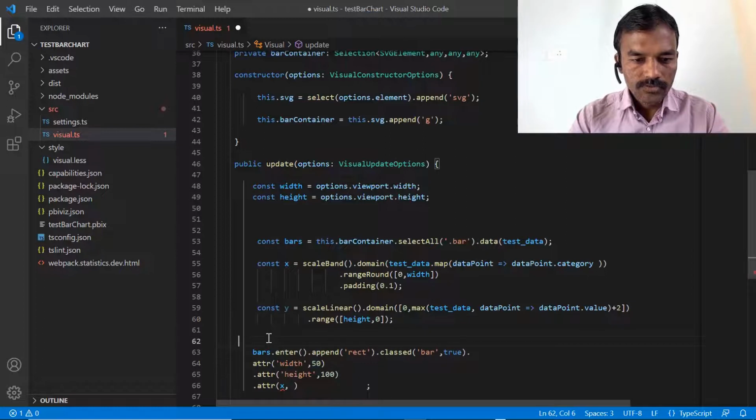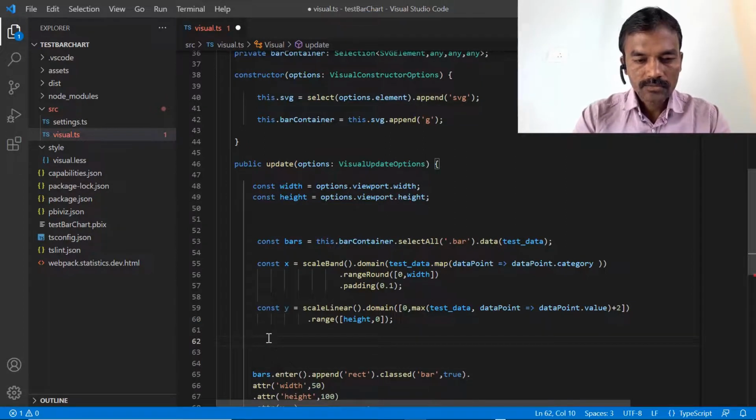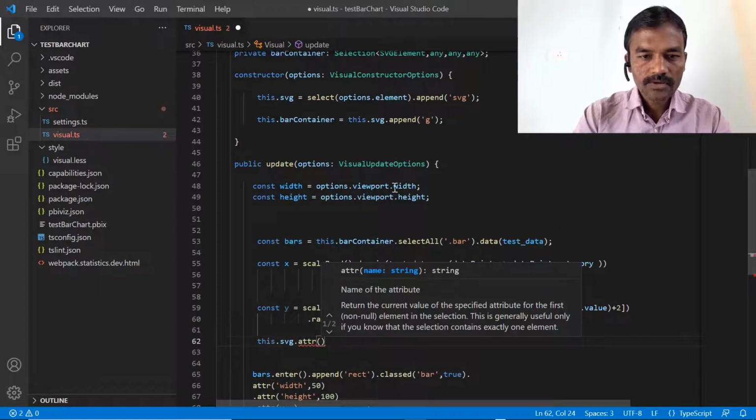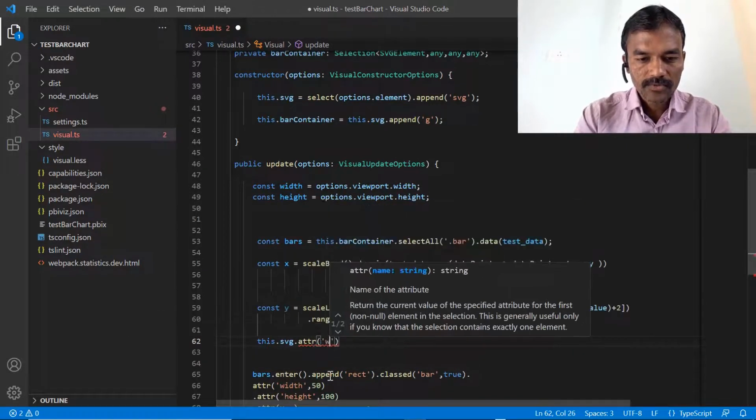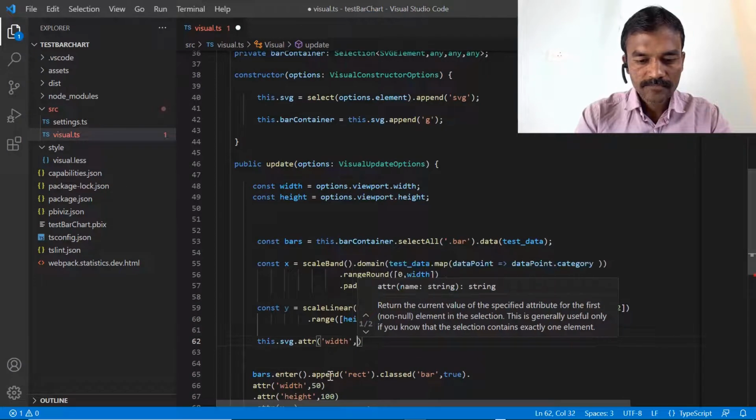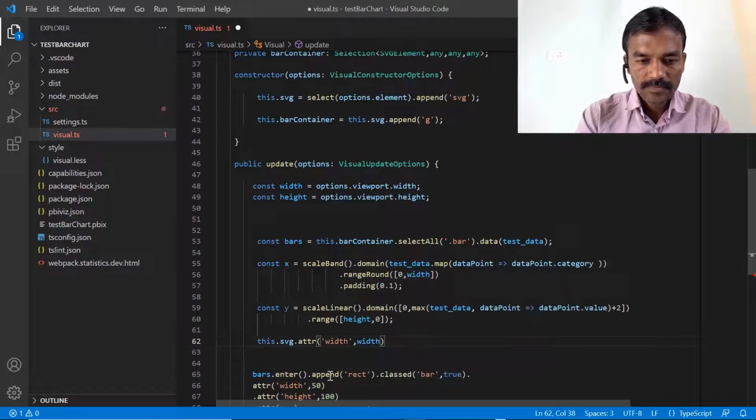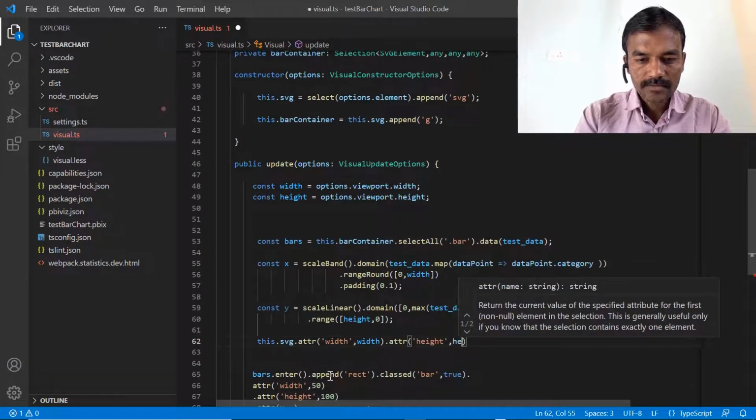One more thing I wanted to do here is, to the SVG element, the rectangle we have created. For that we are going to do one simple thing, which is this dot SVG dot attribute, and we are going to specify whatever the height and width coming from this particular visual, so it is not going to be hard coded, but coming from the width and height variables. So for this we will mention width as width, and height as.